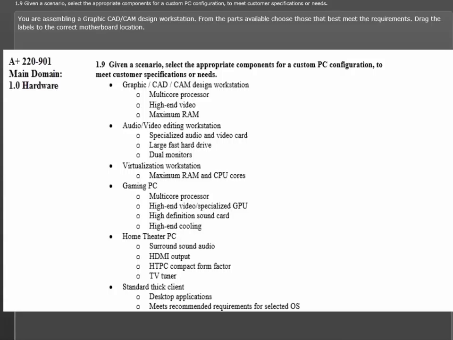You'll need to know this inside out by the time you go up for the test. If you do this right, you'll make sub-objective 1.9 your virtual answer grid. Under this objective, CompTIA's requirement for a CAD/CAM design workstation is a multi-core processor, high-end video, and maximum RAM. With that in mind, check your choices.